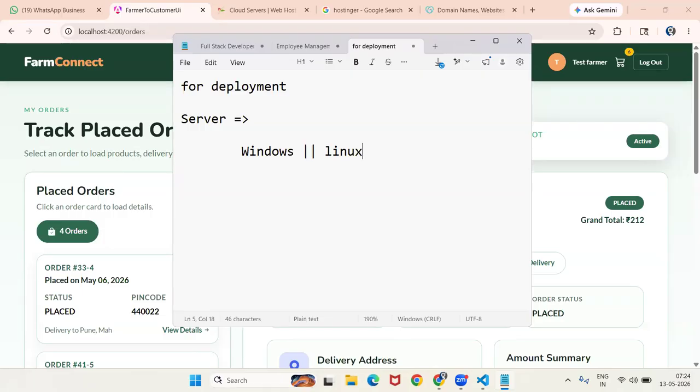We have two operating systems, right? Ubuntu and everything is there, but that is not the deployed one, it is Windows or Linux. So this is the server. Let's say if you just have the server, can you deploy your application? No, you need a domain name. With the server also you can deploy, but outside that server you cannot access that application because that server has to be connected.